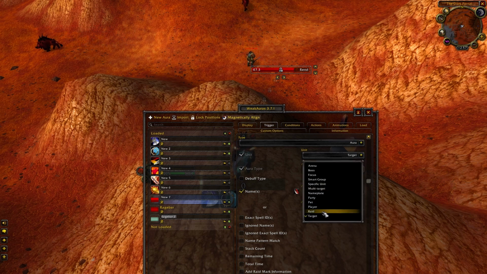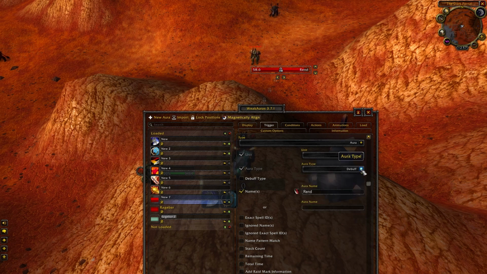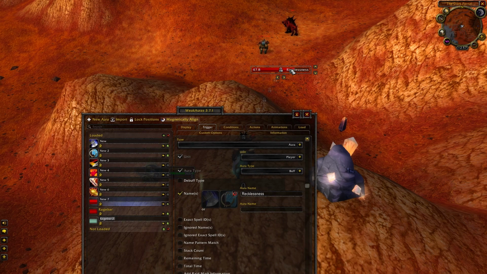So what is it? Player. So player, you are a player. You're like a really nice player here. So Rend is not a buff, so this would never work, but we could type in Recklessness.